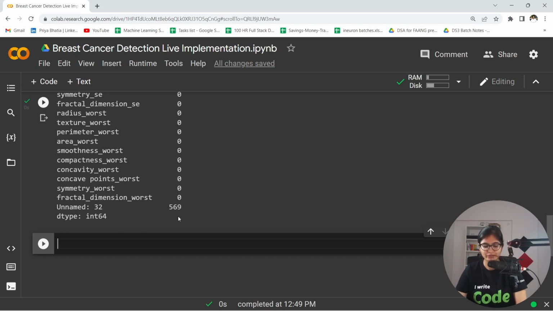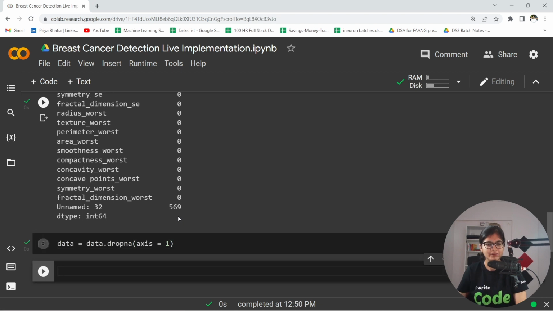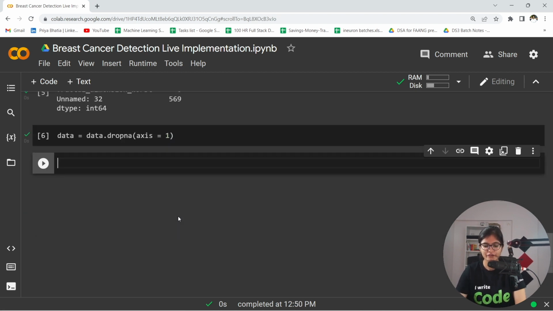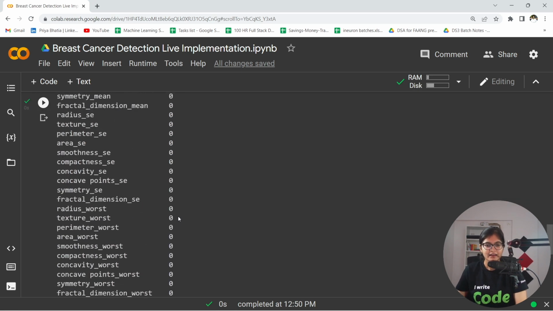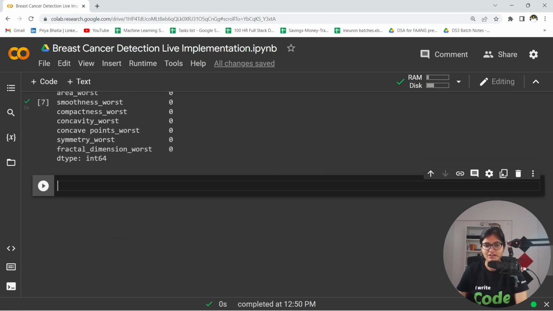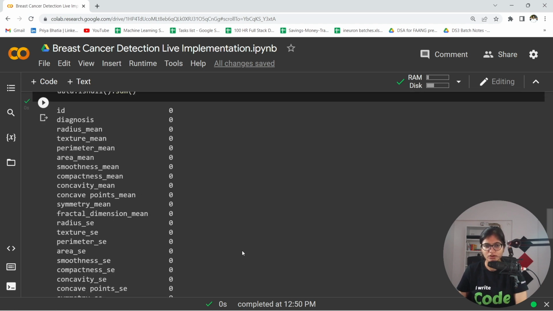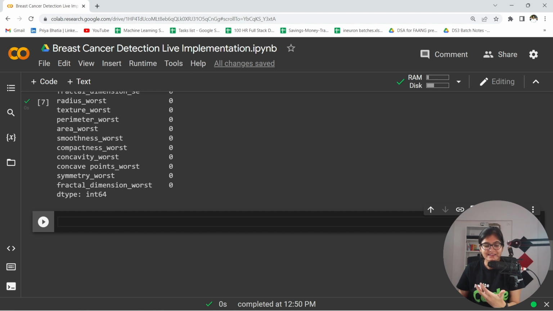In order to drop that, we can say data is equal to data.dropna, and here we mention axis equal to 1. Perfect. If I do it like this and now check data.isnull() again, you will observe that we have gotten rid of that particular column. The last column, Unnamed: 32, is not there anymore. So now we have been able to remove the null values as well.